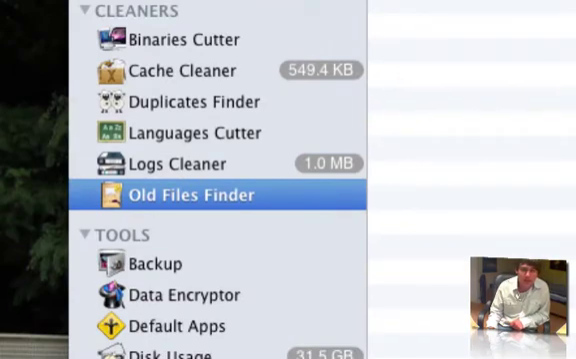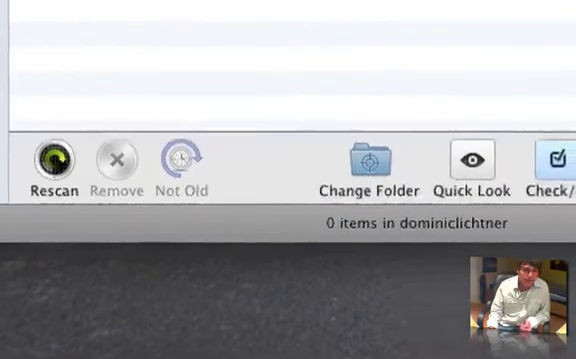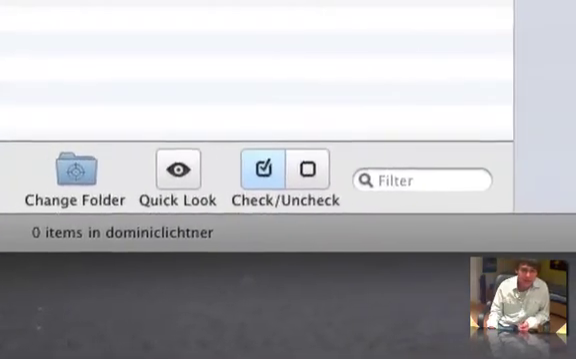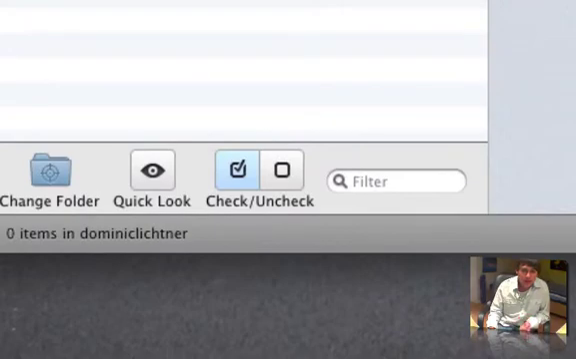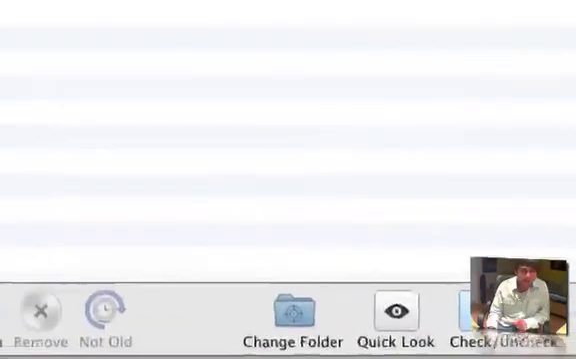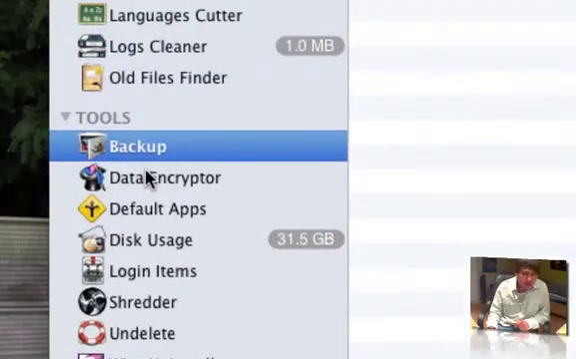So the old file finder will search for files that have not been used recently. You can use this to delete old unnecessary files and retrieve old files that you haven't been able to find for a long time. And then you have some tools here too.